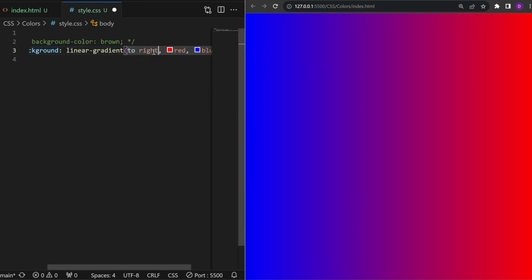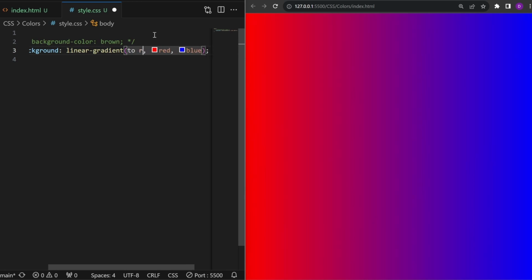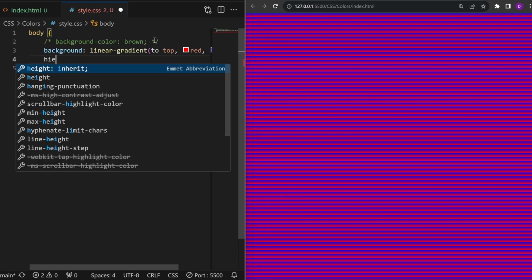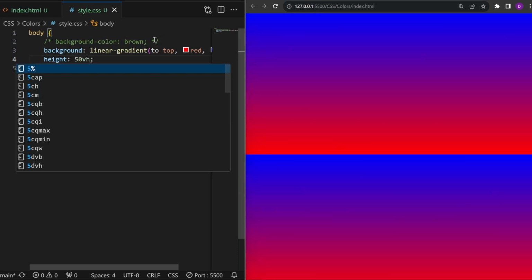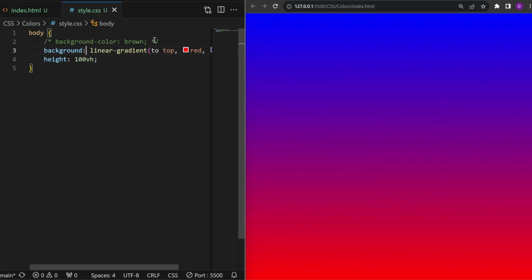So we can make it to right and also to top. We have some weird results and that is because the height is very small. So we can give height as 100 view height and we will have the correct result. If I make it 50, let's say, we will have it in two parts. So let's keep it 100. And that is how we can get this transition using linear gradient.